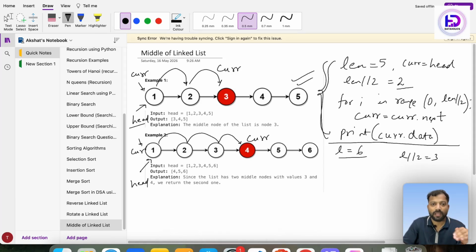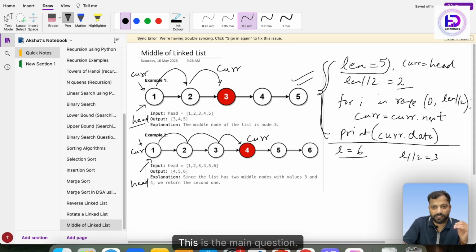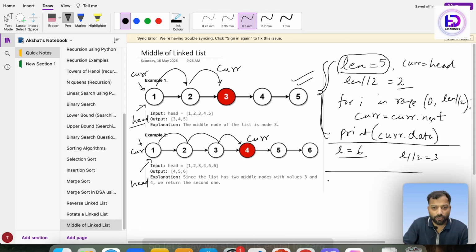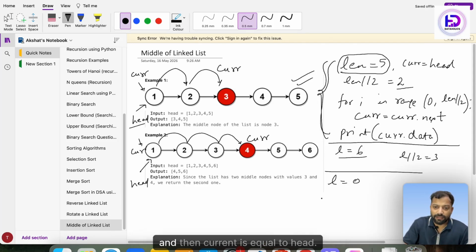That is awesome. But the main thing is, how do we calculate the length of the linked list? This is the main question. Again, that is very easy, guys. Very easy. Let me give you the code for calculating the length. So let's say we start n is equal to 0. There is a variable to calculate the length, n is equal to 0. And then current is equal to head. You can take any other variable also. Current is equal to head.